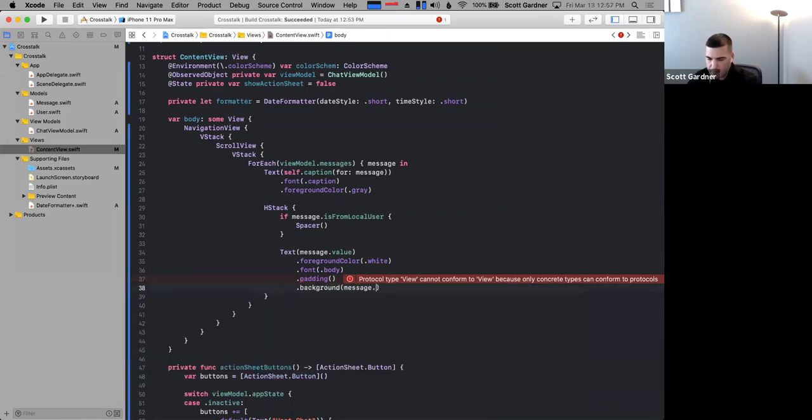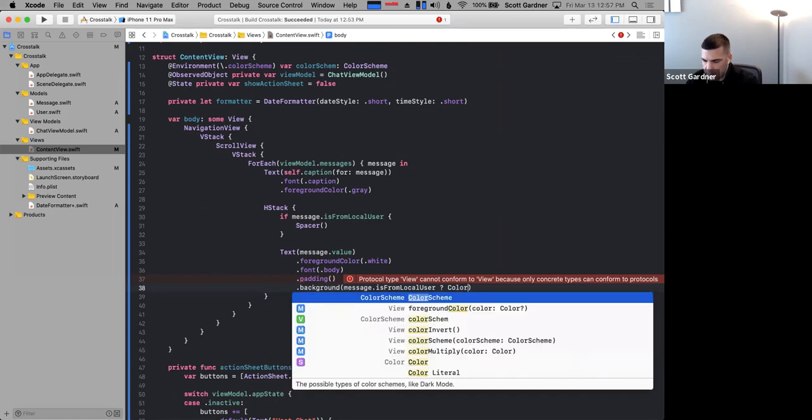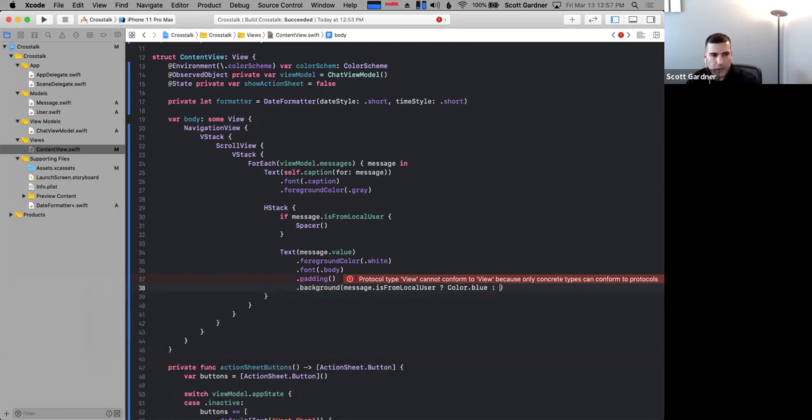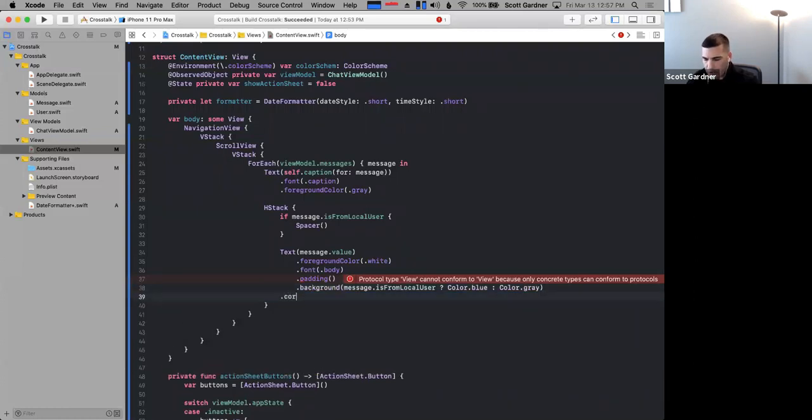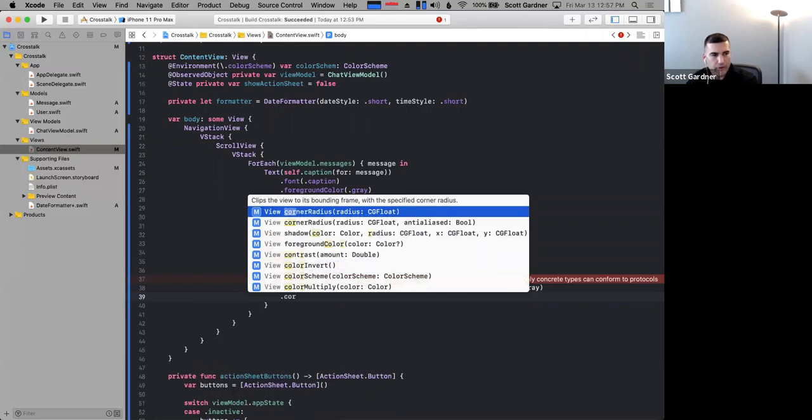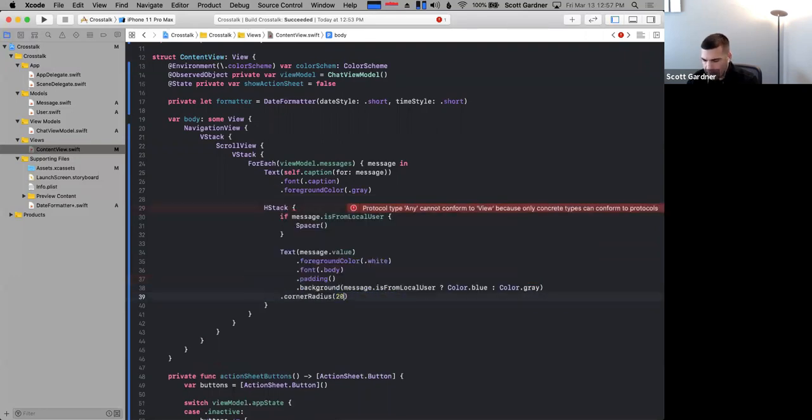Message is from local user. I have no idea why I'm not getting code completion. Local user. Then we're going to make it blue. Otherwise, gray. This kind of follows suit with the messages app. Now we'll use a corner radius view modifier to set the corner radius of the message to 20.